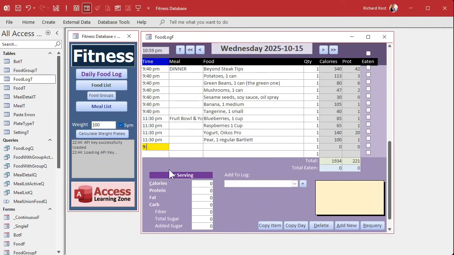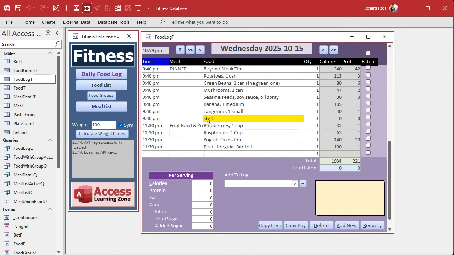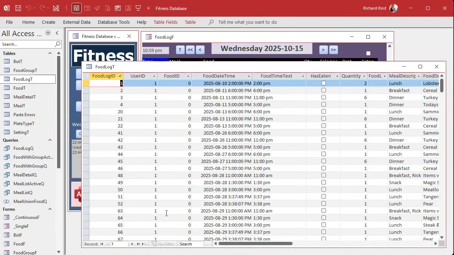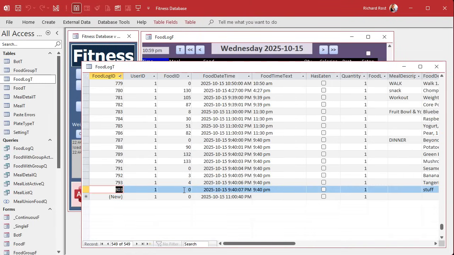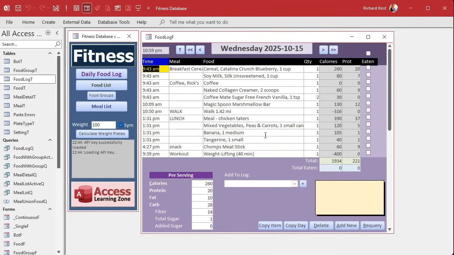Okay, so 9:40 p.m. stuff. And if we did this right, if I requery, it should go right in there. Yep, and it did. And I can tell it's working because it's after all the other ones. And if you look in the log table, it's going to be right down here with 7 seconds after it. There's stuff. Beautiful. That's another fix. A lot of little bug fixes. Well, we got one new thing, right? The new thing was the eaten box. But a couple little bug fixes there.